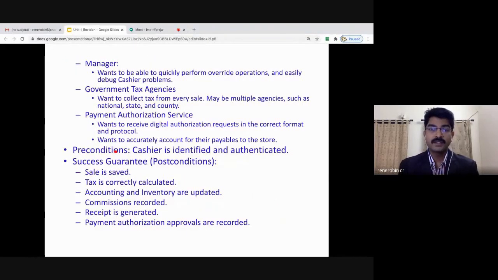And what is the interest of a manager? He wants to be able to perform override operations and easily debug a cashier. Something happened at the cashier side, immediately calls the manager, and the manager will come and rectify it.